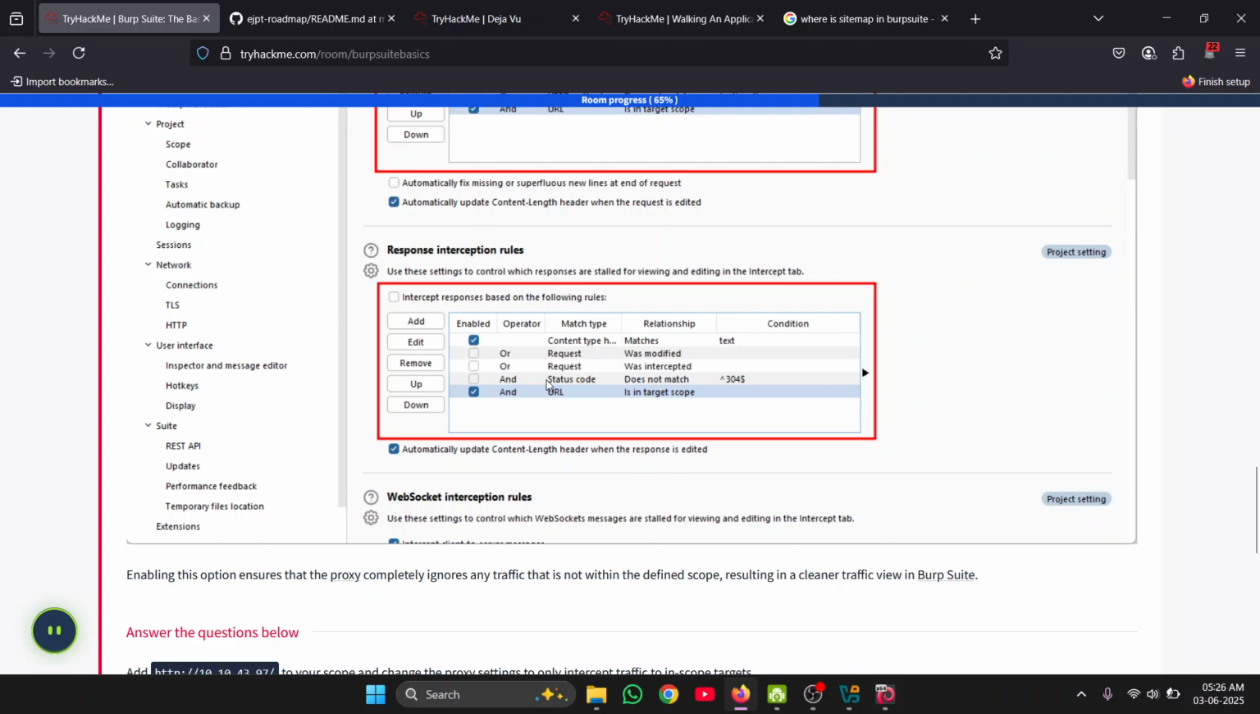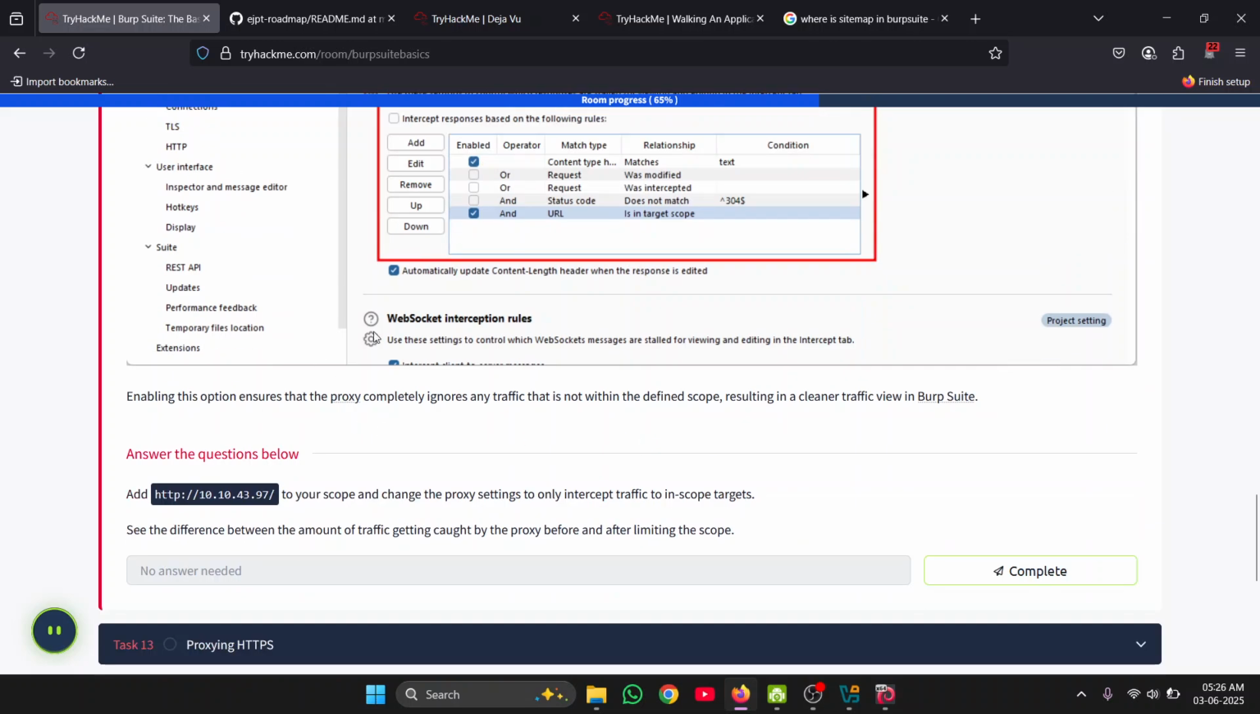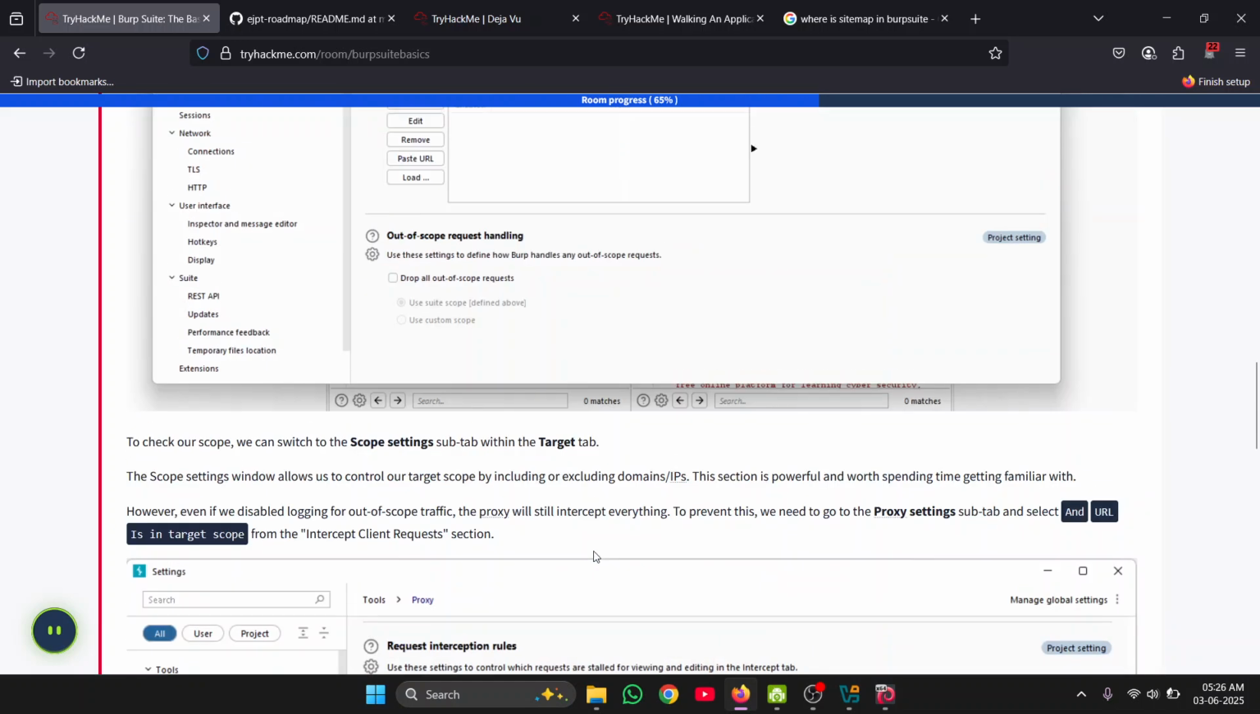Response interception settings. Enabling the option requires that the proxy completely ignores any traffic that is not within the defined scope, resulting in a cleaner traffic view in Burpsuite. Add the IP to your scope and change proxy settings to only intercept in-scope traffic. See the difference. We can do this.